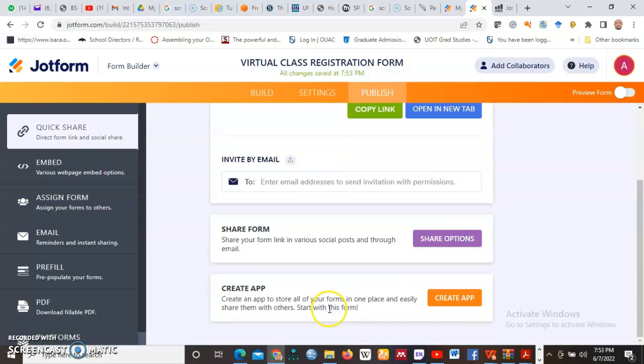So in the next video, I will be showing you how to create an e-commerce store app using Jotform. That is what I can demonstrate as far as creating forms is concerned in Jotform. In my next video, I'll be demonstrating how to create apps, especially e-commerce store apps using Jotform.